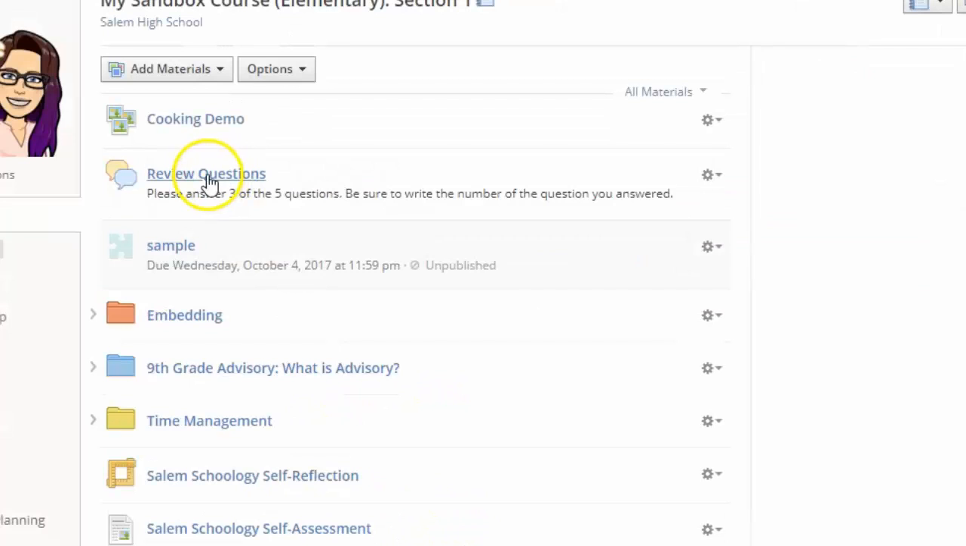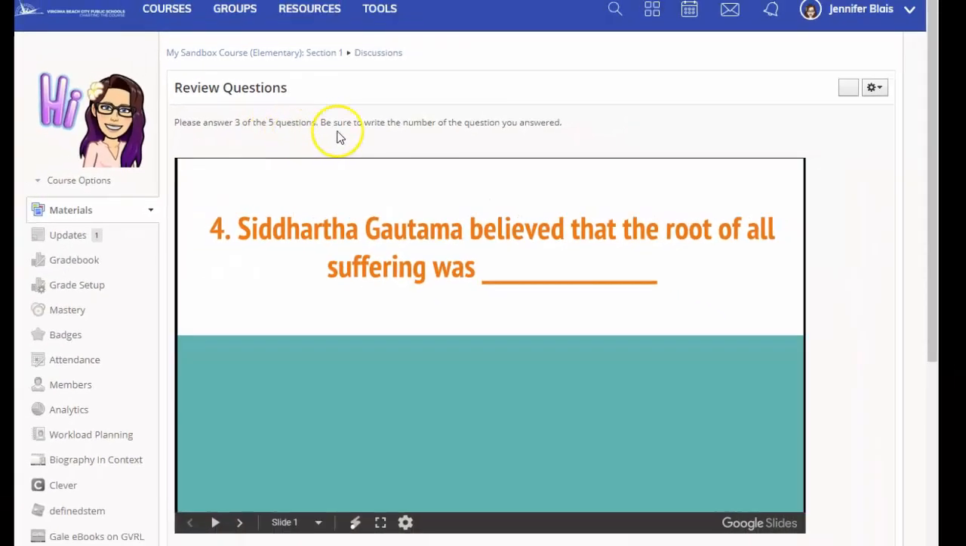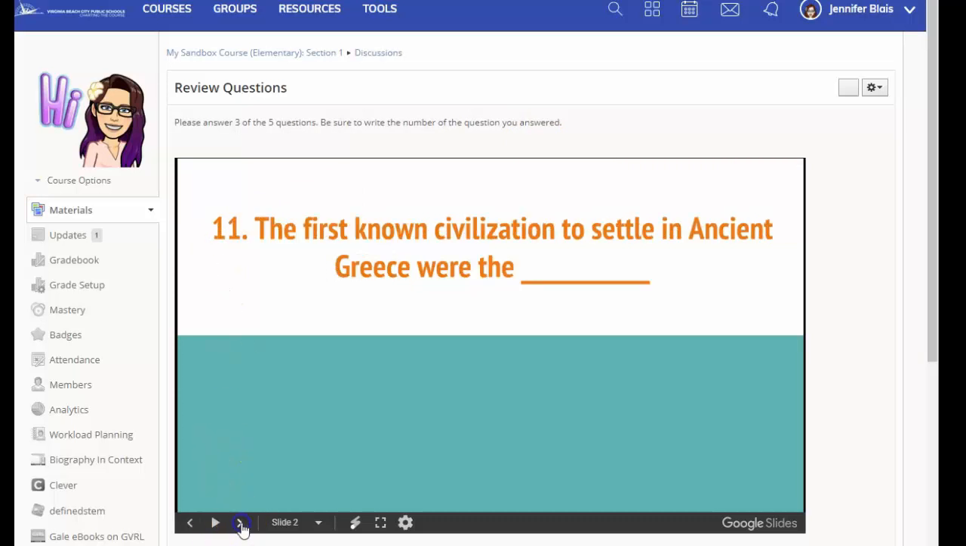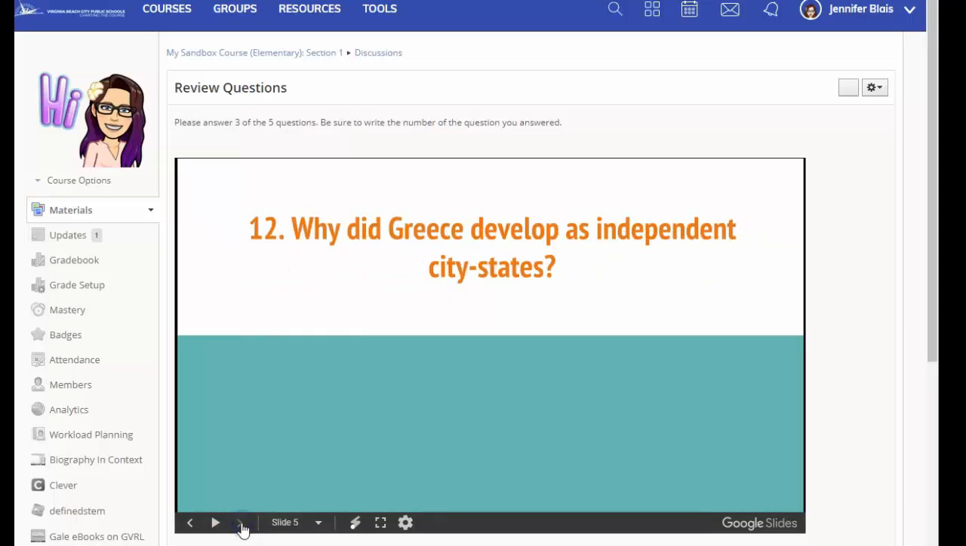Alright, so let's see what that's going to look like for the students. Directions, answer 3 of the 5 questions. Be sure to write the number of the question. Okay, so the first one here is number 4. If they don't write 4, here's the answer, I would have no idea what they did. And the next ones are 11, 8, 1, and 12. So for the next hour, these will be the 5 questions that show up.